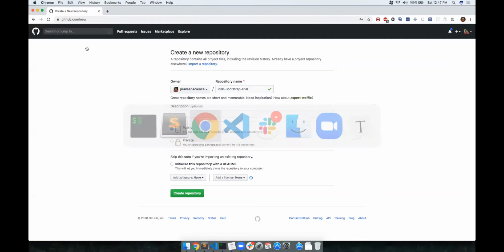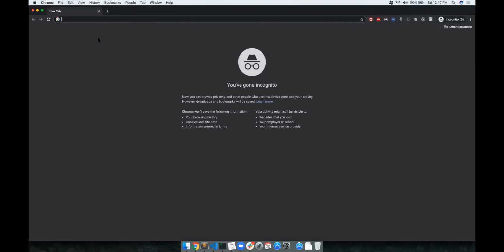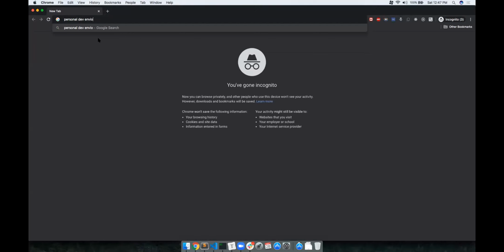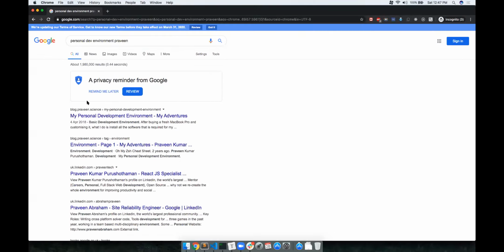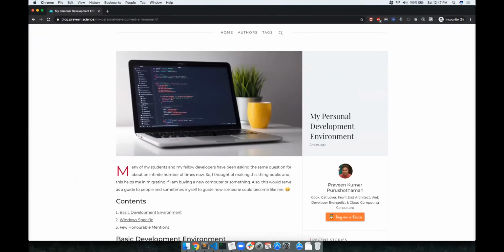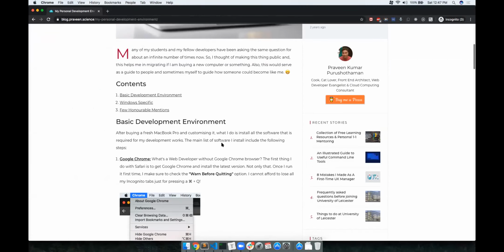But before that, to know what exactly my current personal development environment is, search for personal dev environment and put my name, and you can immediately find the first thing. So this is my current setup. Okay, not exactly that picture, definitely that's not. Yes, the screen is getting recorded.